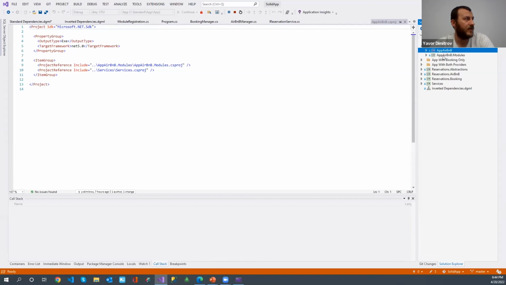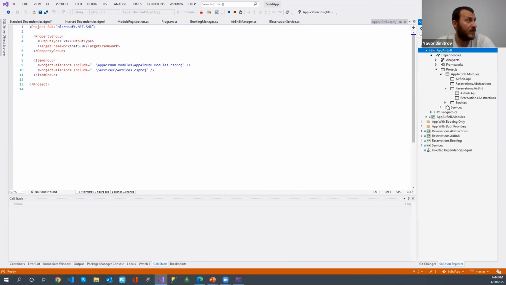So what I have created is just added references to my services, because that's how reservations are made, or if I want data storage and so on. I have added a reference to my reservations abstractions, and I have added a reference to Airbnb. So in this application, there is no direct or indirect reference to any of the booking providers. No matter how long you expand those, you will never see a reference to our booking project.